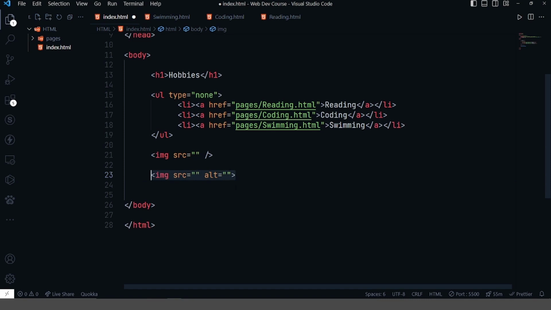Now with this one that I've generated, you'll notice that we have another attribute called alt. This alt is a shortcut for alternative. So there are times when an image is broken. Let's say you use a link from the internet. You use a link, you put it here.